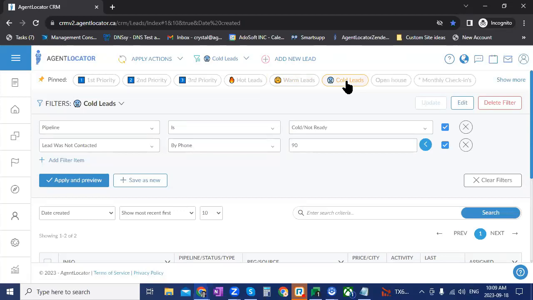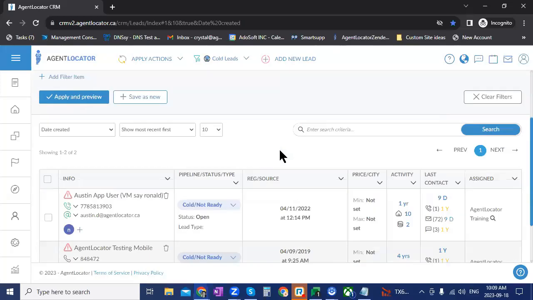So we have this one set that you'd be reaching out to every 90 days. And again, it's dynamic. You guys call them. When you log the call, they fall off. They automatically reappear in those 90 days.